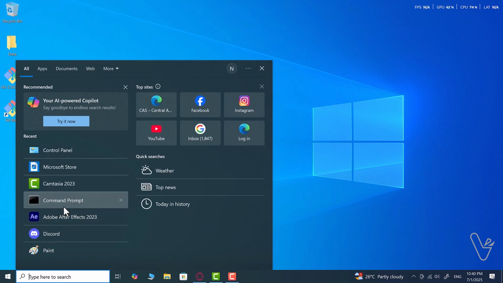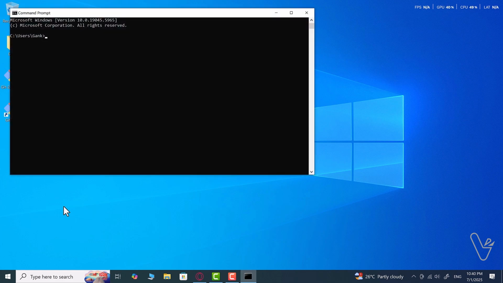Once Git is installed, open the command prompt. In the terminal, type the following command. This will check if Git was installed successfully. If everything is working, you'll see the installed Git version displayed.